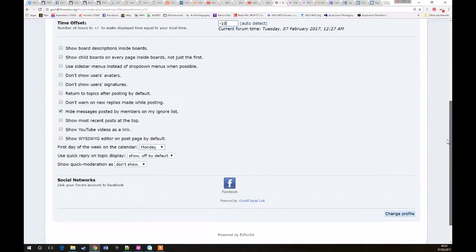These other settings here allow you to customize the look of the forum for you. They're fairly self-explanatory. You can use sidebar menus instead of drop-down. You can disable avatars. You can disable signatures. You can return to the topic after posting by default, where ordinarily it'll take you back into the forum. You can put your most recent posts at the top. You can put videos as a link instead of as a picture.